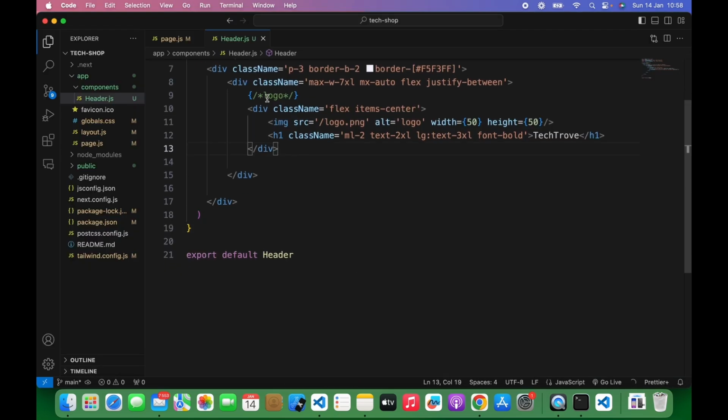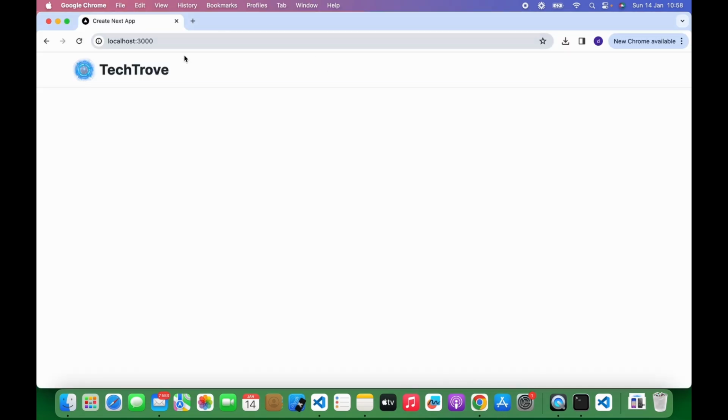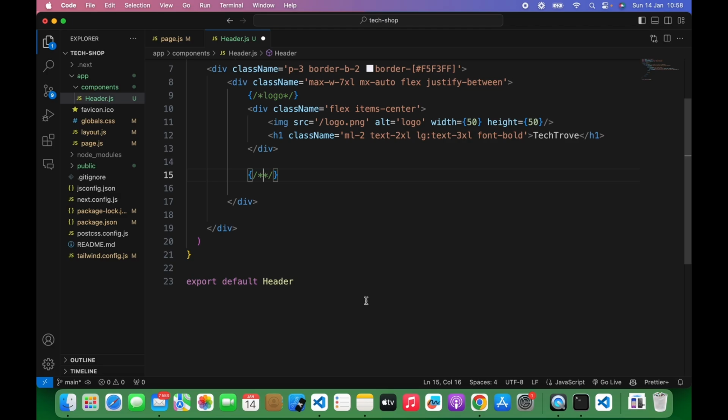So here we have a logo, and whatever we're going to put here, justify-between just means leave space between, so that whatever we put goes on the right. Hope that makes sense.